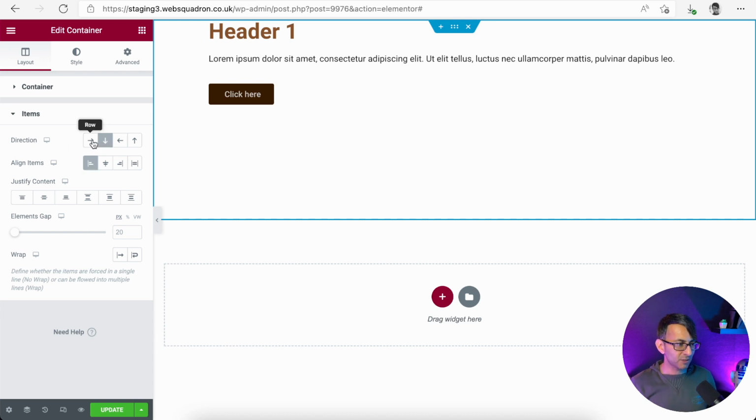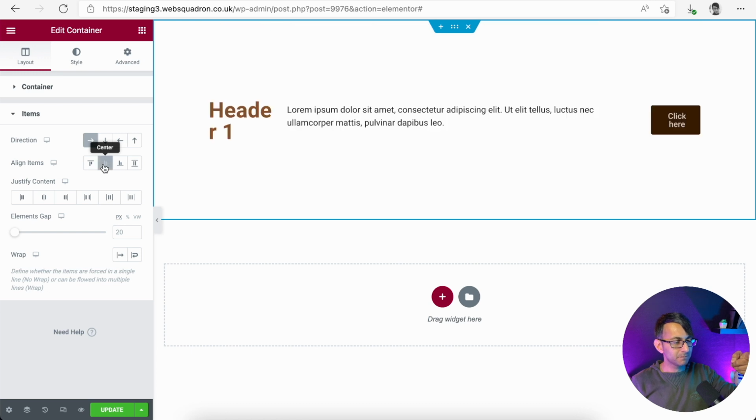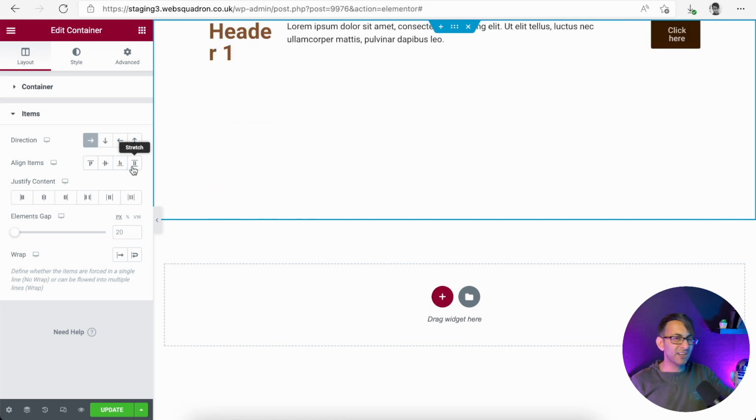Let me now put this onto row, right? So we're now back to what we had before. Header, text, and the button. This is now flex start at the top. Now watch what happens when we align it to the center. You know what's going to happen. It's moved it to the middle of the page. And the flex end? Yep. And the stretch, well, that's kind of at the top, unless you've got other items in there as well.